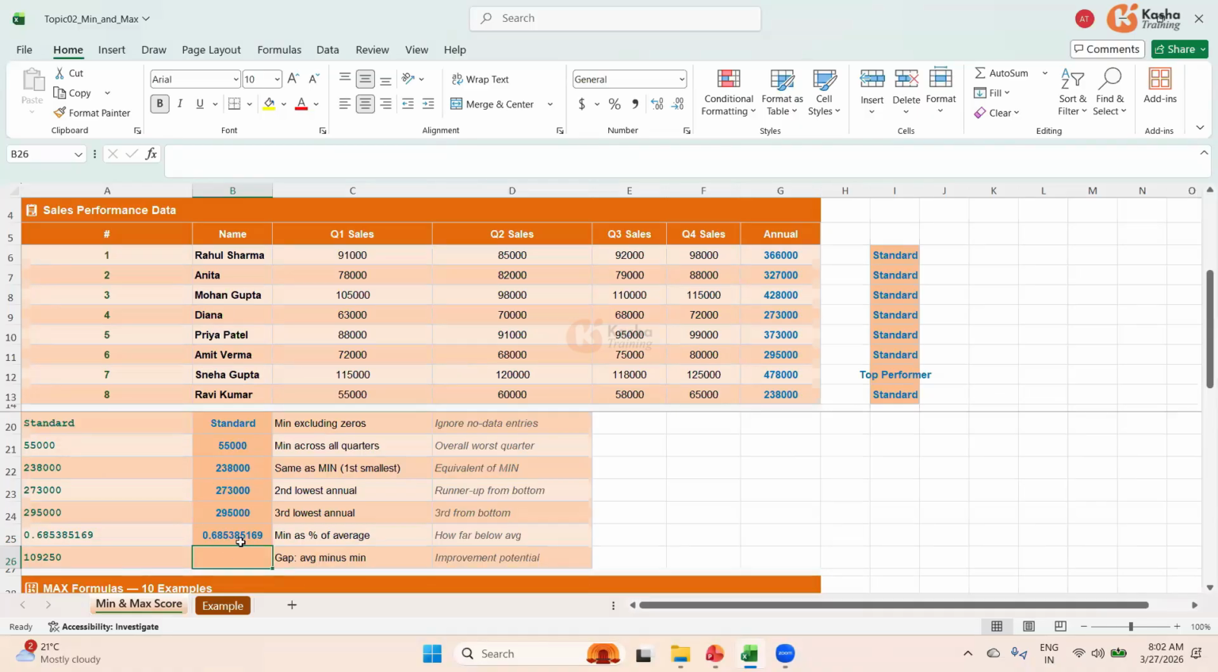So 0.685, what is the meaning of this section here? We have just figured out the lowest result that people have been getting. So what is the purpose of this formula? Let's understand. Now you can see this result is coming as 0.6. What does it mean? It means all those people who have achieved less than 1 are not good performers, and only the people who have achieved more than 1 are the good performers here.